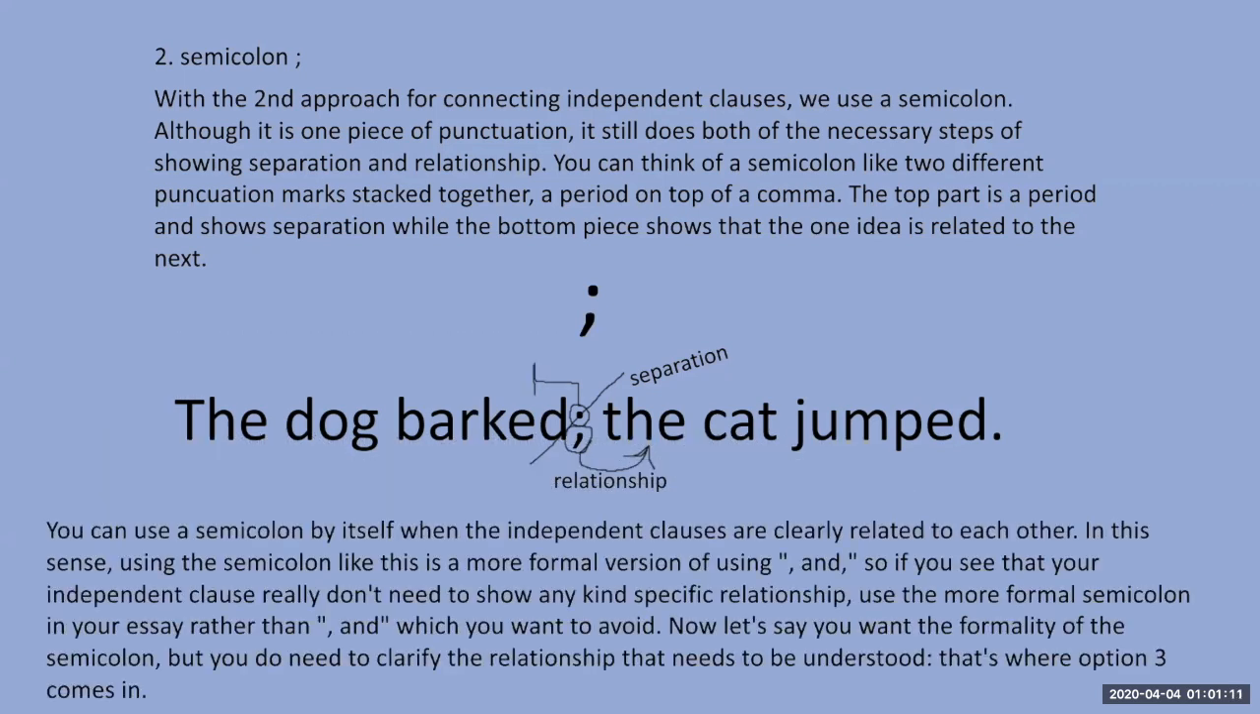You can use a semicolon by itself when the independent clauses are clearly related to each other. In this sense, using the semicolon like this is a more formal version of using comma and. So if you see that your independent clauses really don't need to show any kind of specific relationship, use the more formal semicolon in your essay rather than comma and, which you want to avoid.